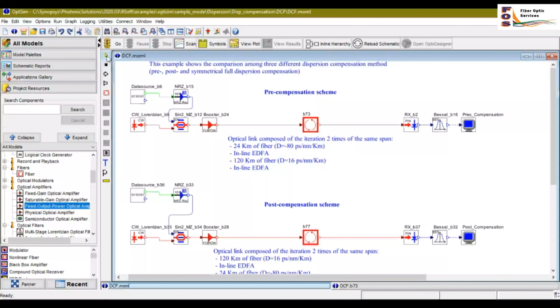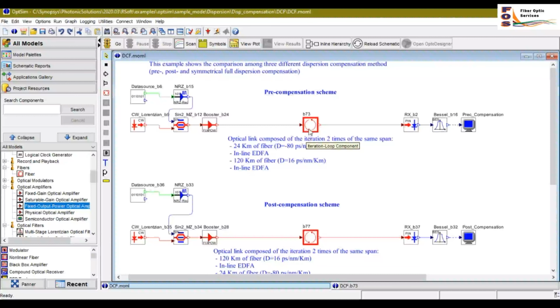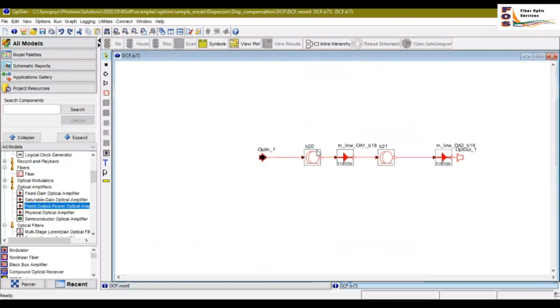So you can find the iteration loop from the toolbox here, the OPSIM iteration loop. You can just click and drop it into your design area. If you go to the properties of that particular loop, you can set the number of repetitions. If you require two iterations, you can set the number of repetitions as 2. Once you have done any change, click on apply OK. Now if you right click, go to the look inside option.